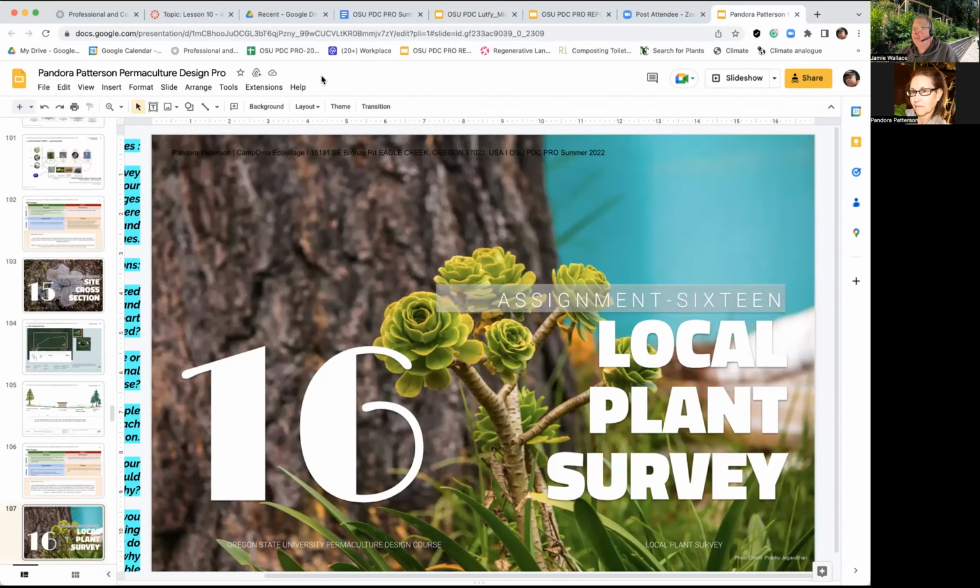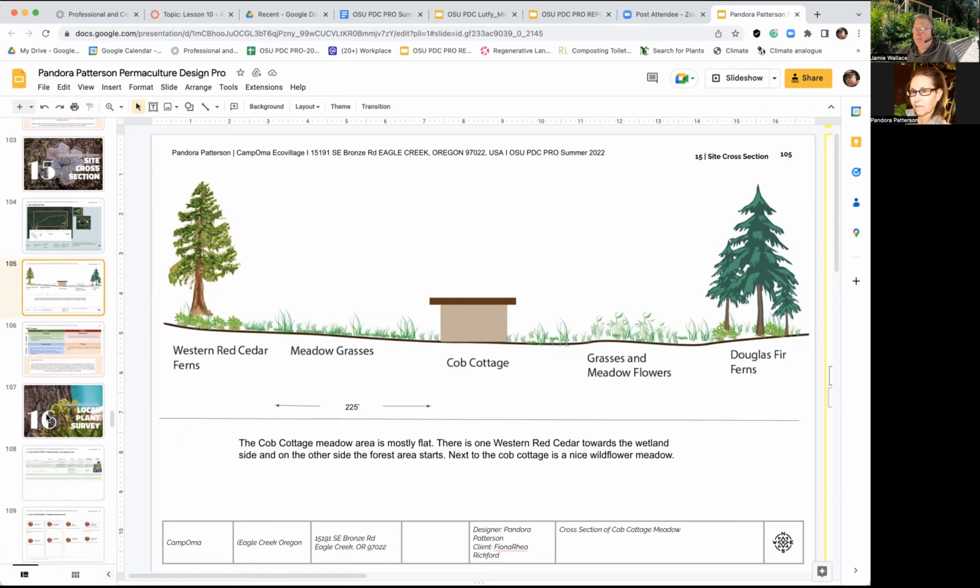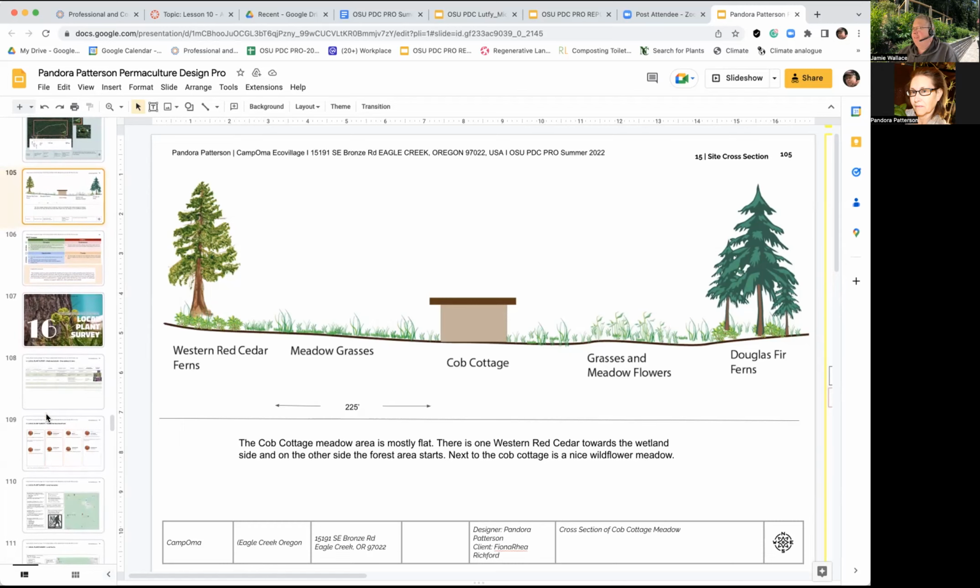I think I got the cross section. Yeah, that looks great. That was just graded. I left you some comments for that. Yeah, I haven't gotten a chance to look at the comments. Well, you did a great job.